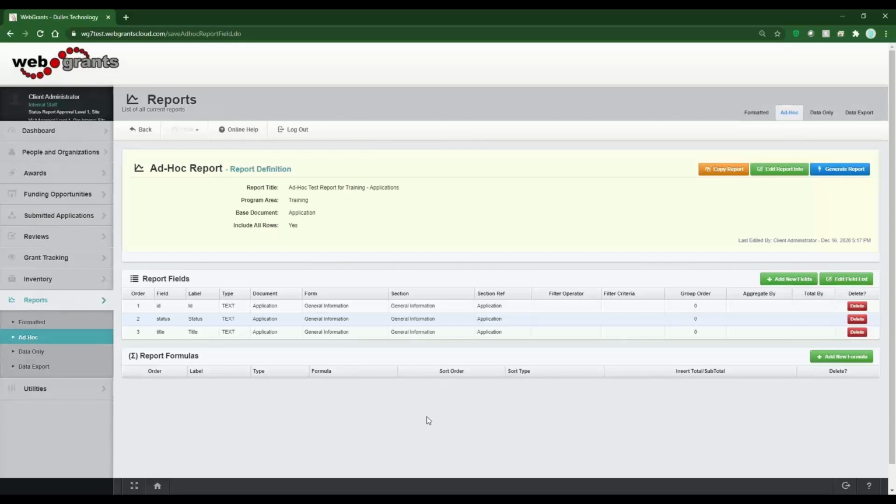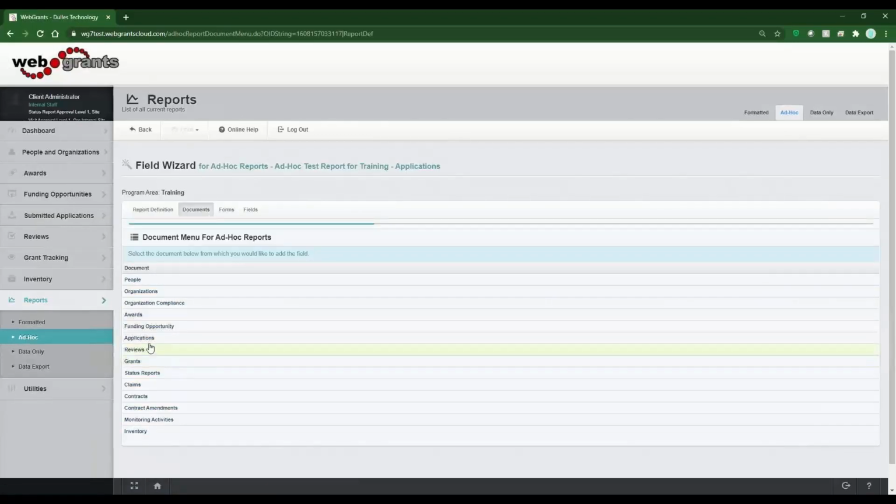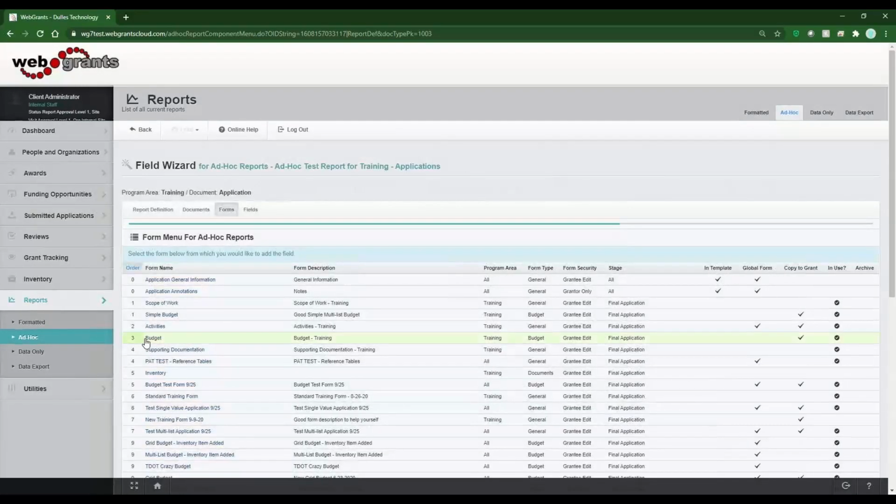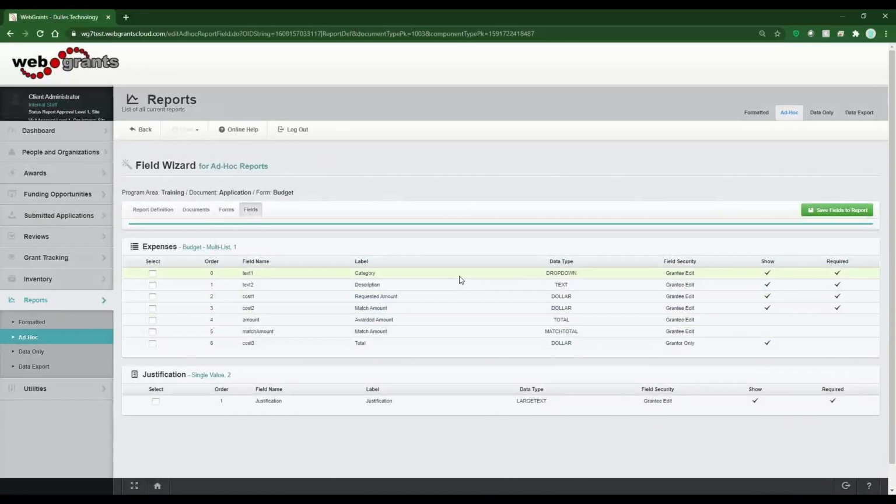Once you actually get the system fields designated on your report, then you can start adding the actual fields from the user defined forms. So the next time we click add new fields, now we click on applications again, but now we can actually choose a form that we have chosen to actually build ourselves. So we're going to choose the budget. A budget is a big one that the majority of the time an application will actually, you will be creating an ad hoc budget report.